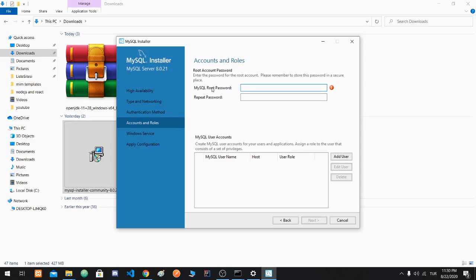You need to enter a password for MySQL root. So make it simple. I will make root root. You can make any other thing you like. And if you want, you can add a user too.